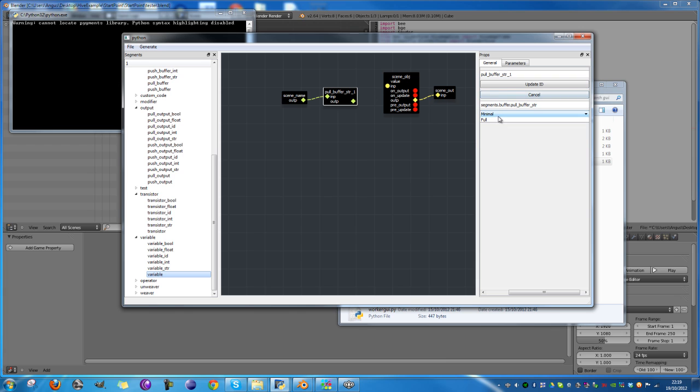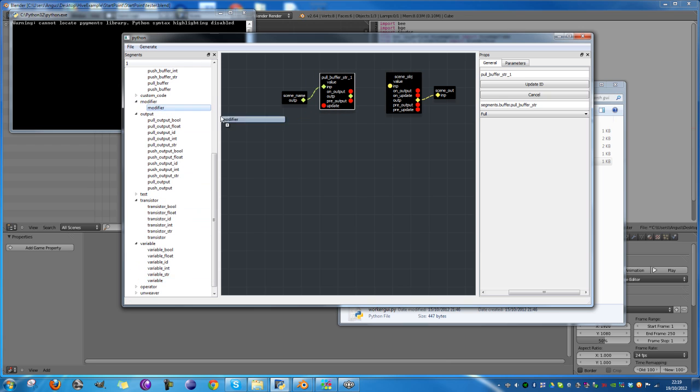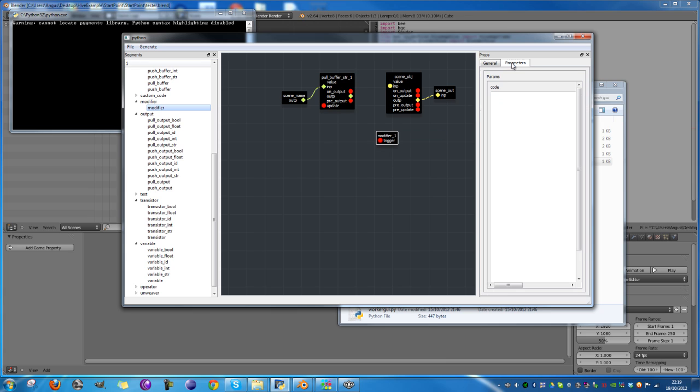You could show the full view on the buffer and connect the update pin to the pre-output. But then this would only be able to output a string unless we connected the output to a transistor. We want to be able to output a scene. So to do this, we're going to run some Python code. To run Python code, you need to use a modifier. Here we have a modifier. If you go to the parameters, you see we can type code.